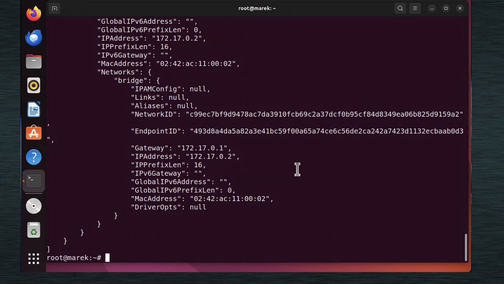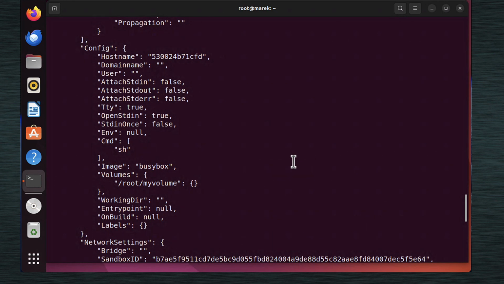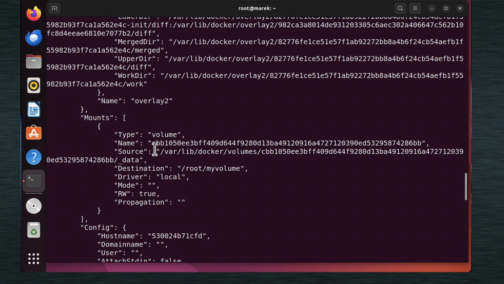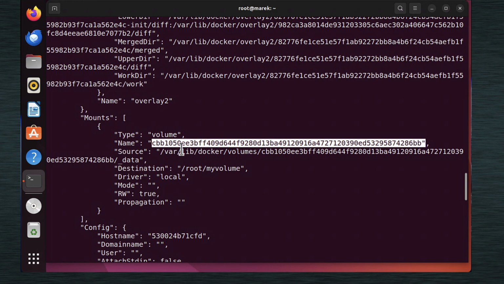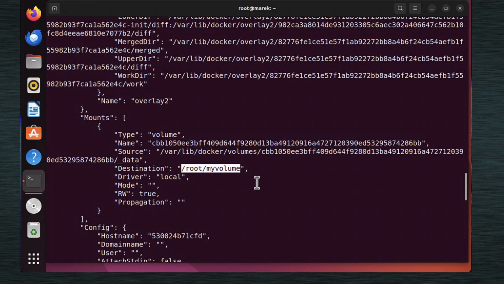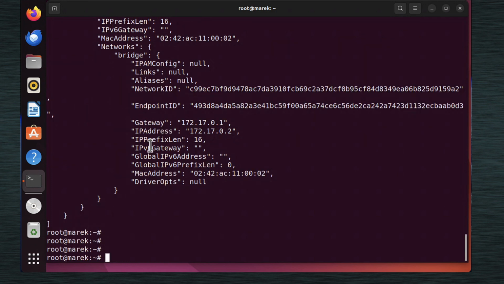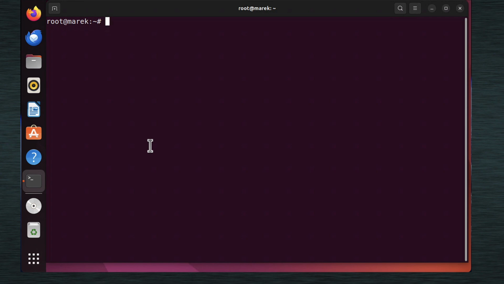What do we have now in mounts portion? Let's have a look. What we have here is the type volume. That means Docker created a volume for us. And it's called unnamed volume, even though it has name. As you can see, it's a long hash-like name for that volume, but we call it unnamed volumes. So they are the volumes that are created for us automatically by Docker. And the destination is here, root my volume, but it's empty, because in this volume that Docker created for us, there are no files.